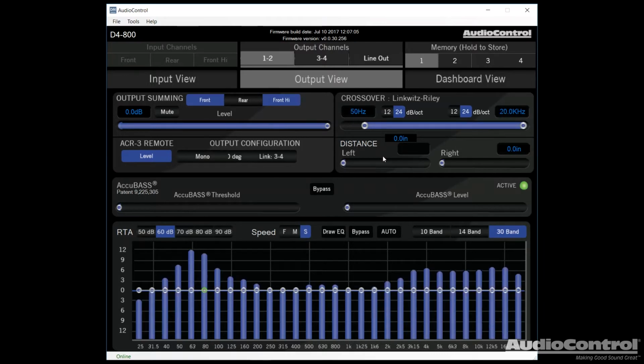Now here, you could see our ability to once again time align. So if we measured that the left front speaker was a little bit closer, we would key in that entry. Let's say that it's 20 inches away. And if the right speaker is a little bit further, let's say it's 50 inches away, this way the amplifier is going to automatically adjust for the time alignment. It's going to delay this speaker that's closer to us to center up the speaker's image.